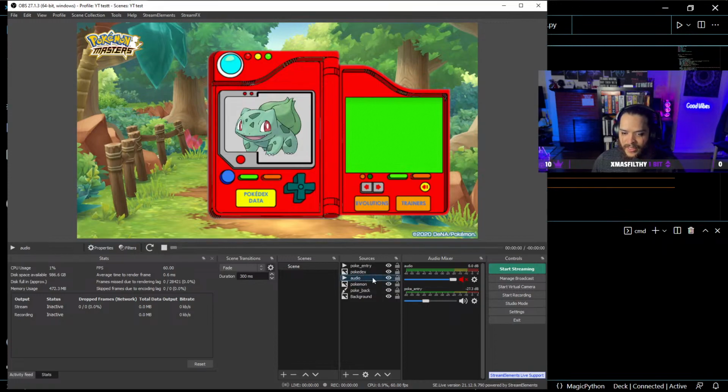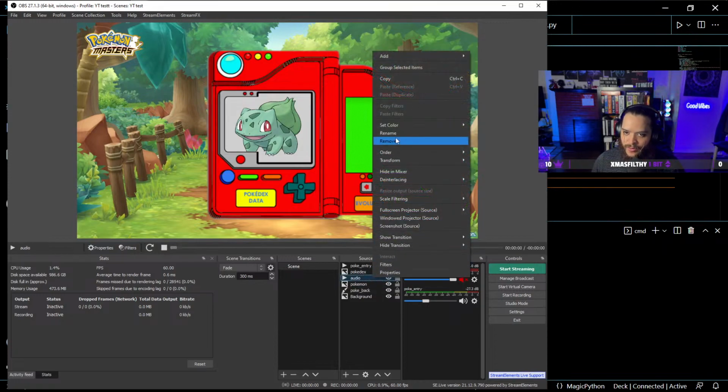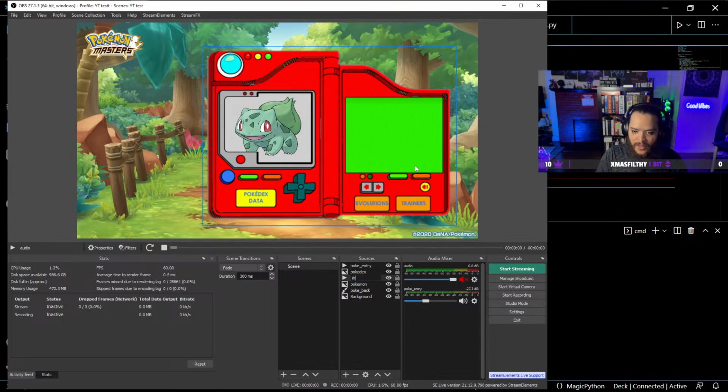Then you have, let's rename this so it's nice and clear. This is init. We'll call it Poke init. And then we have the actual Pokedex, we have the actual Pokemon, and the entry that is going to happen.